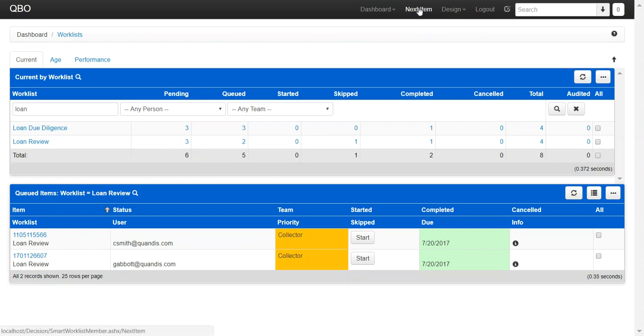Generally, this is found in the main menu. When a user clicks on the next item command, QBO will look at all the work items the user is eligible to work, sort by team, priority, work item priority, and due date, assign the item to the user, marking it started just as if they clicked the start button, and route the user to the appropriate page. Thus, users can simply start their day by clicking next item, completing a task, being routed to their next task, so on and so forth.